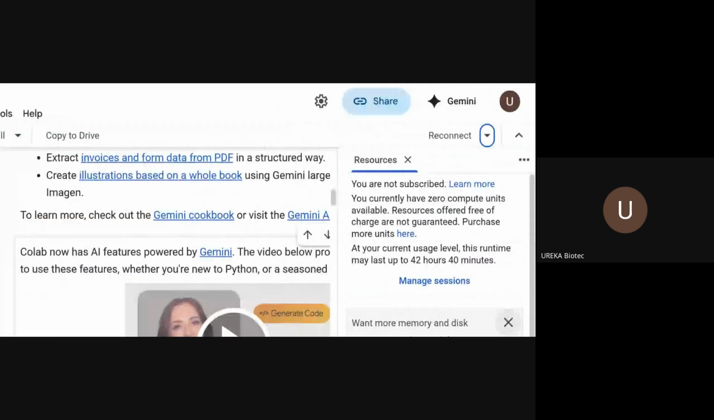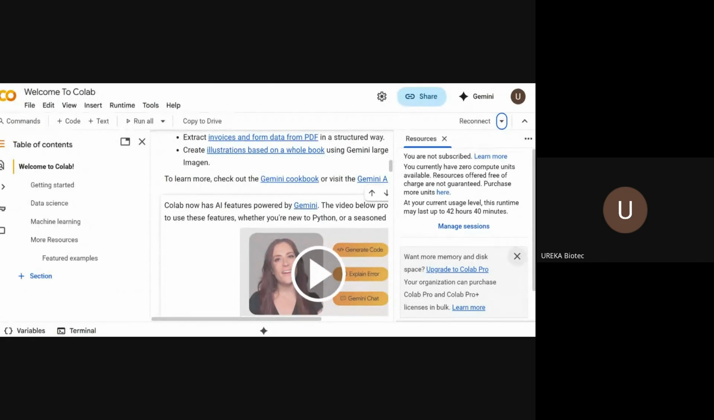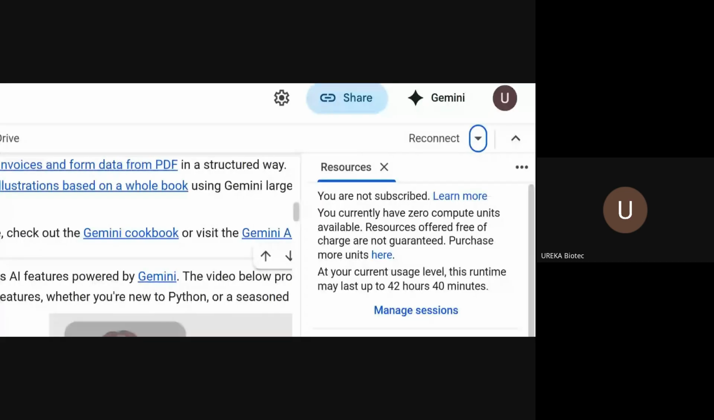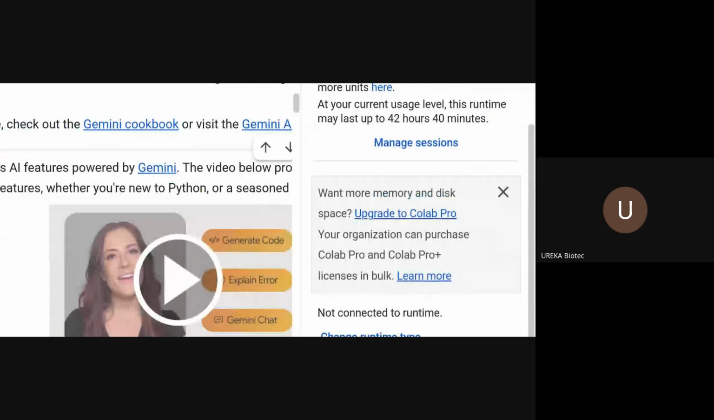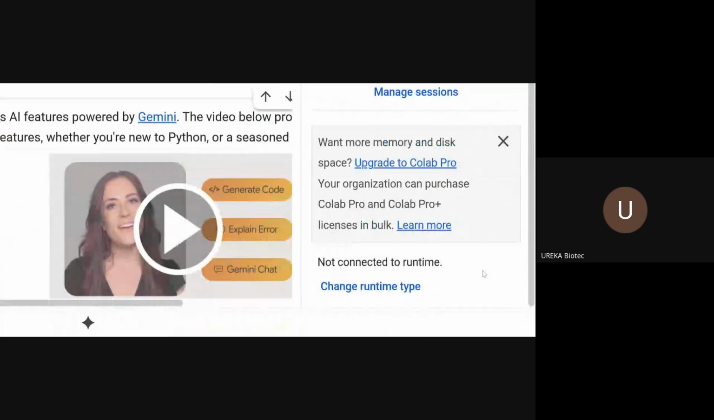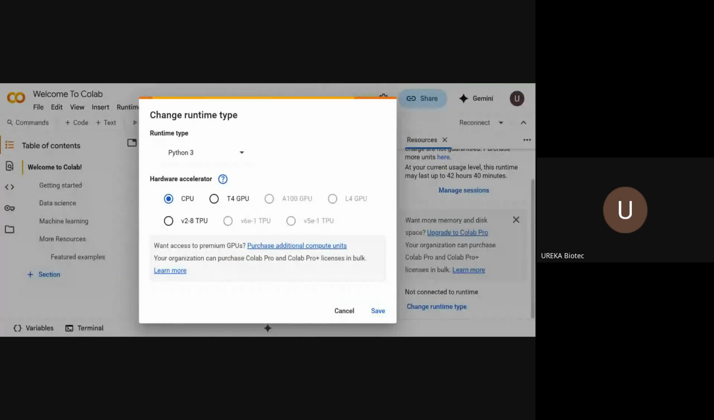Now, I'm going to zoom it down so that we can actually see what we have here. We understand that some resources will be allocated to us once we select connect, and you can actually get a subscription to Colab, get Colab Pro, and that's very good. Then you can change your runtime type. What does this speak to? This speaks to the kind of hardware accelerator you have. You have the CPU, you have the TPU, you have the GPU. So you actually have to pay for that.